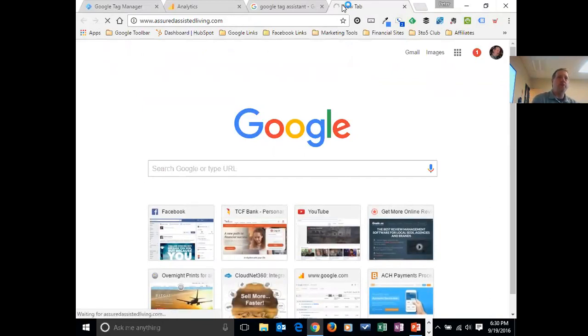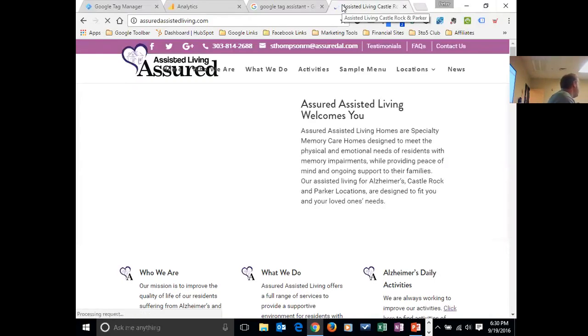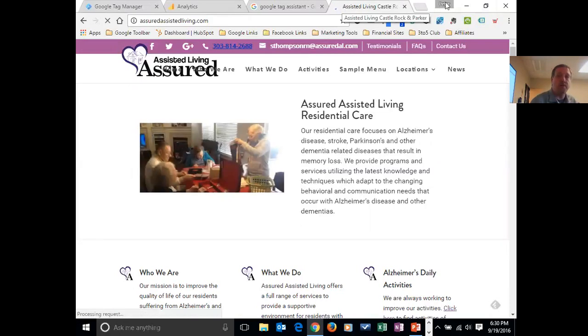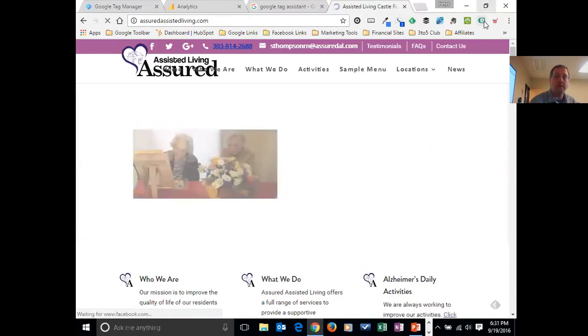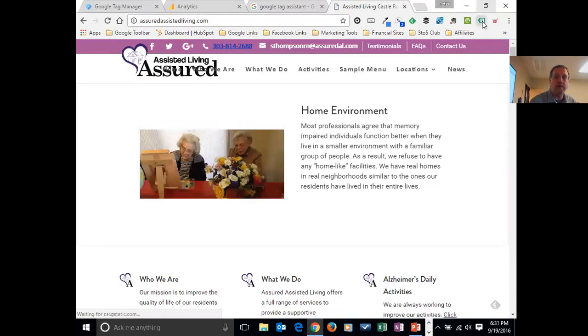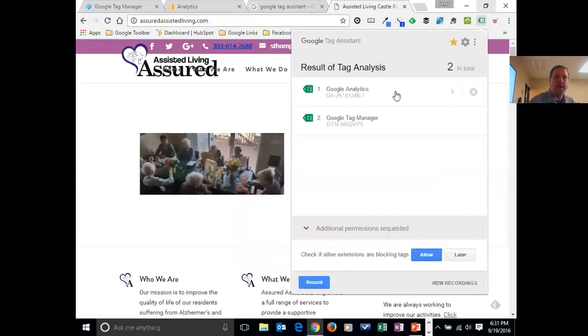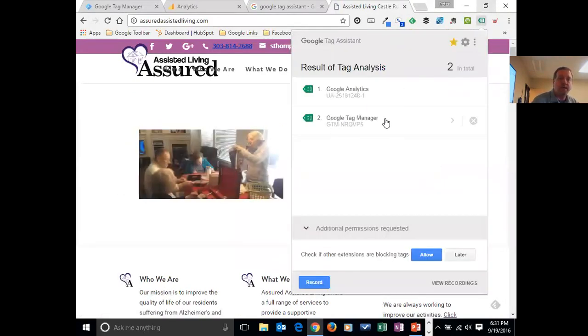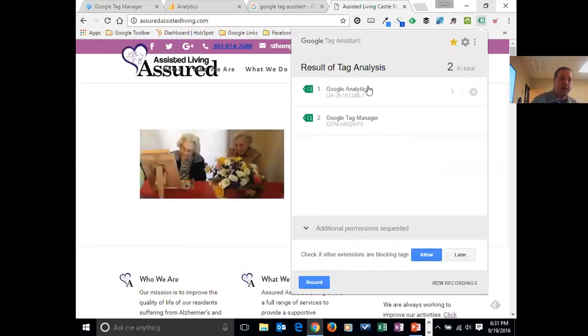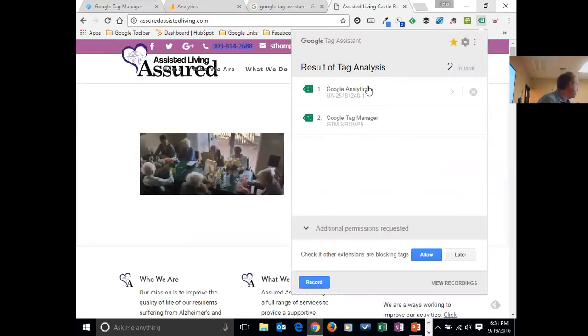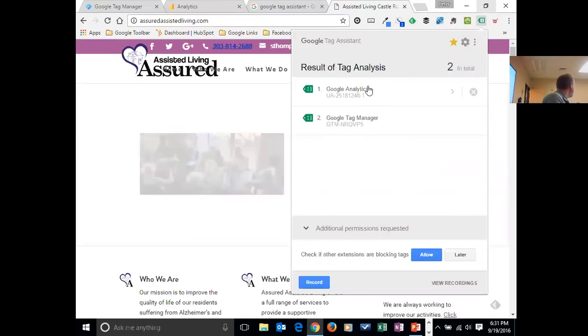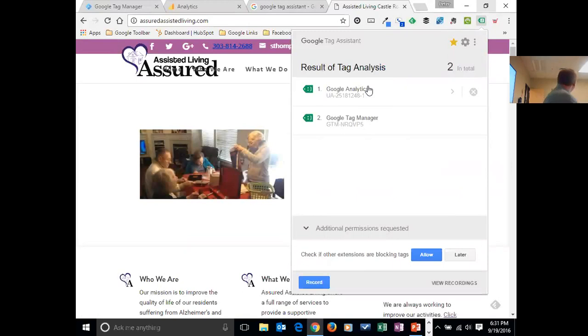what I'm able to do is see what tags are firing on that website. So if I want to verify that my analytics code is actually working on my website, I can use this little tool. You can see here, it turned green. If I click on it, it'll tell me what's firing. It tells me the Google Tag Manager fired and that it's firing Google Analytics. So I know that those both are working correctly. So it's a good little tool.